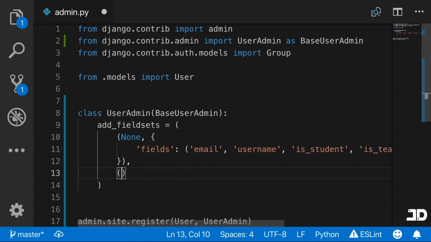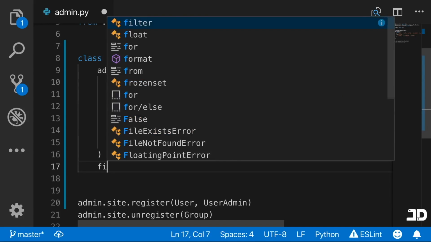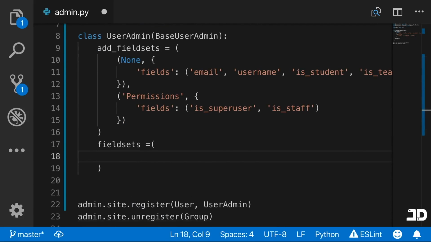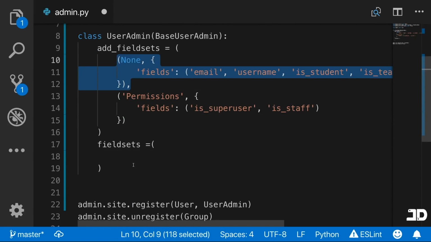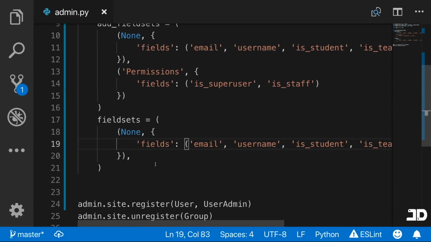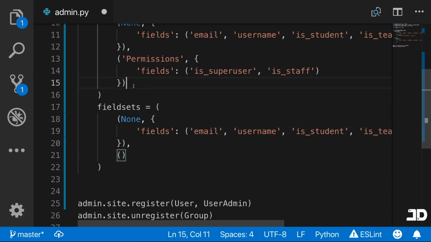We'll then add the second one here, which will be the permissions. So that's the name of what we're adding. And then the fields are going to be is_superuser and is_staff. And then we'll add the fieldsets. And this is also going to be a list of tuples. I'm going to copy this first one here. However, instead of it being password1 and 2, in this case it's just password, because now this is the display of the user once it's actually created. And then we'll also add the permissions here.